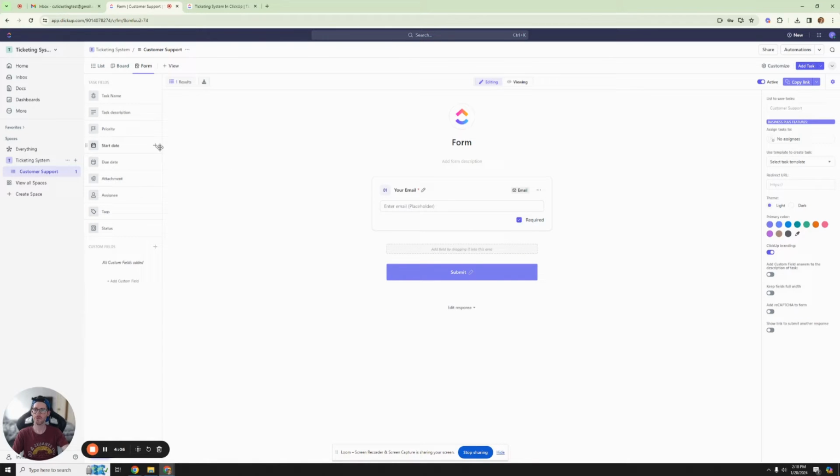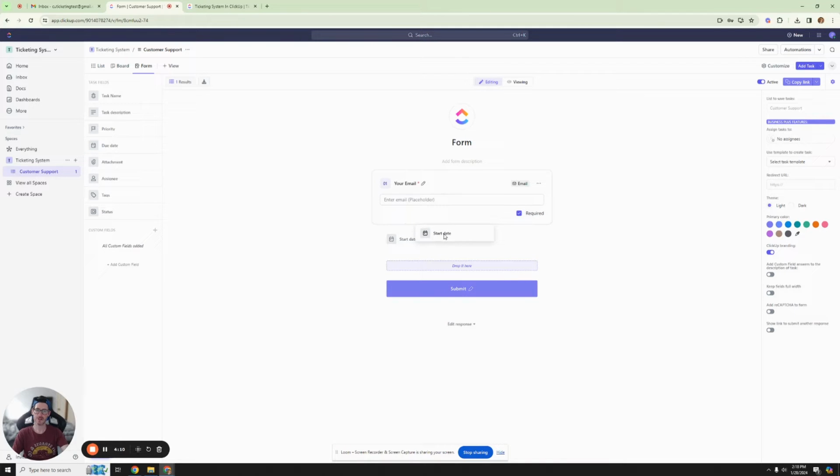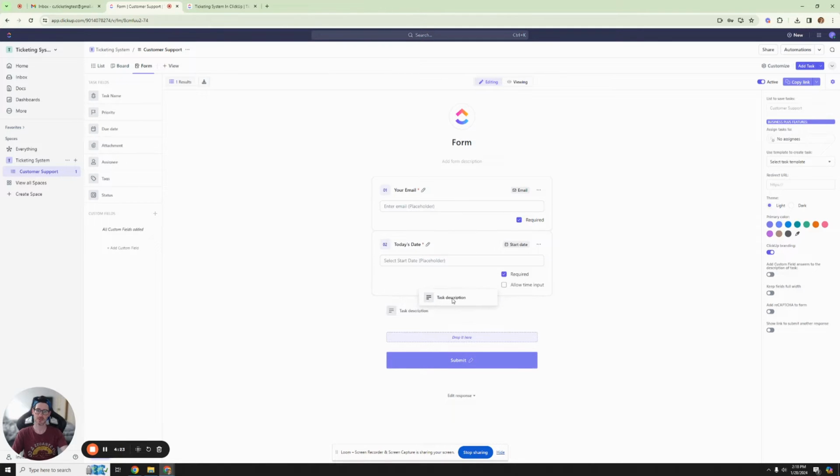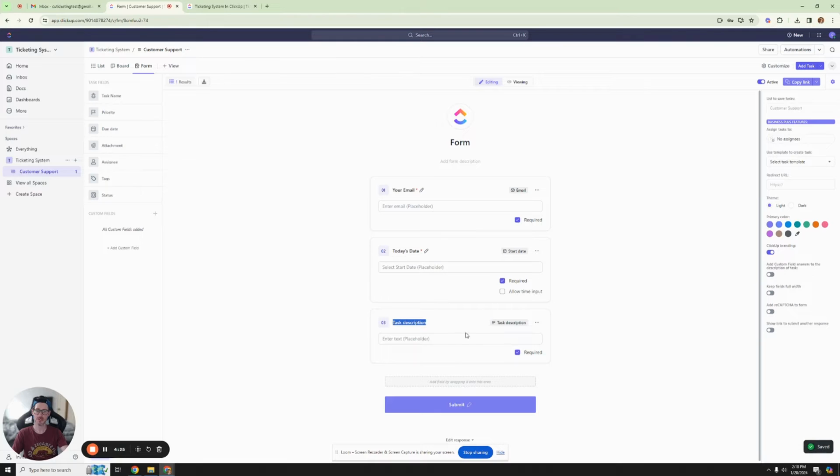Over here, I'm going to grab the start date field, drag it under email, and let go. I'm going to rename start date to today's date. Next, I'm going to drag the task description and put it here under today's date. Instead of task description, I'm going to name it your issue, and the user will fill out their issue there.